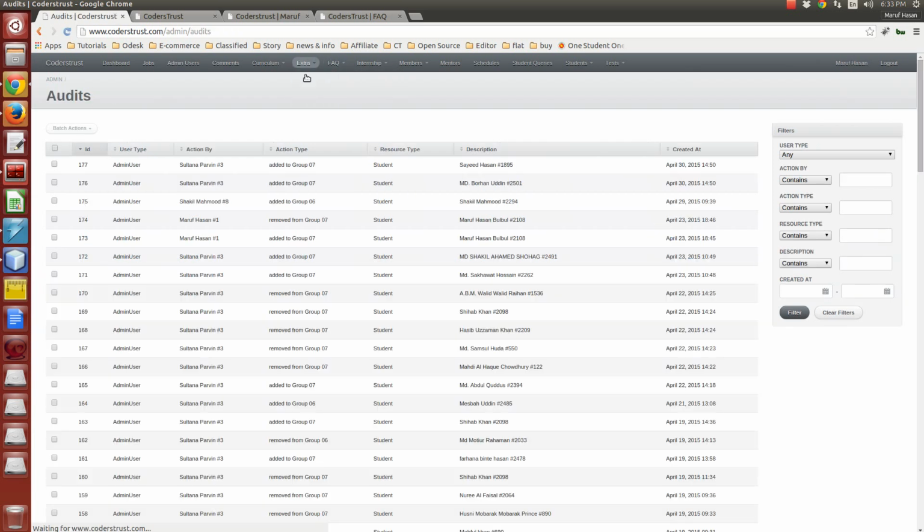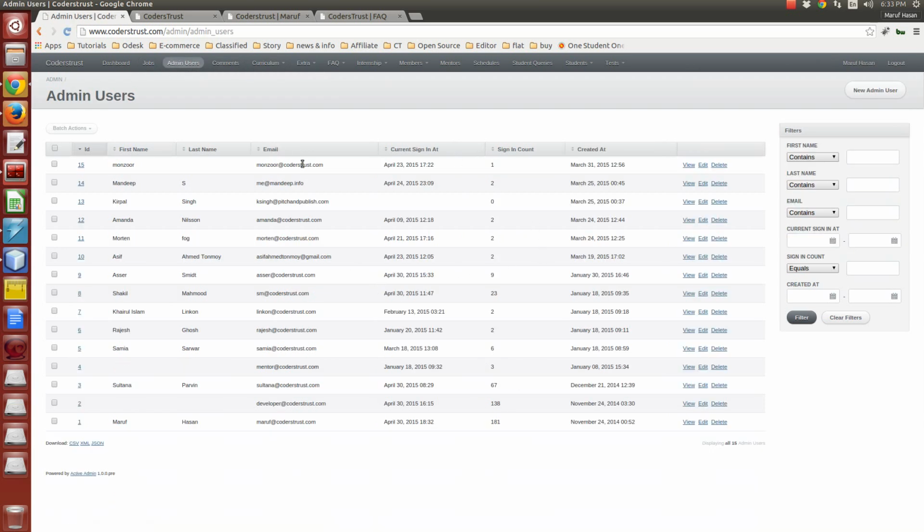And we have a special feature that is audits. So this is for admin users. When an admin user is doing something like changing one student from one group to another group, or maybe delaying a student, or any kind of activities, we can track these activities from here. So we can create or modify admin accounts here.